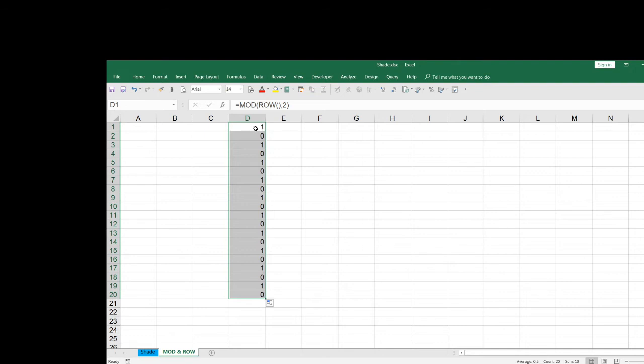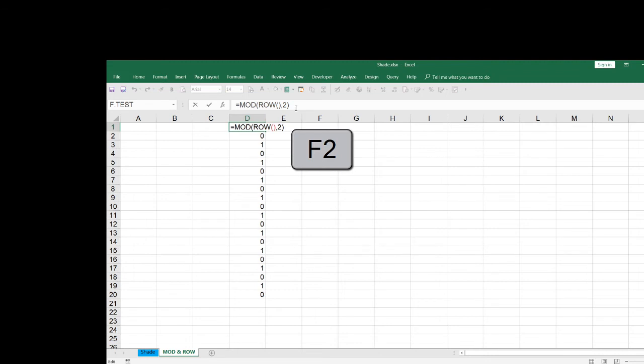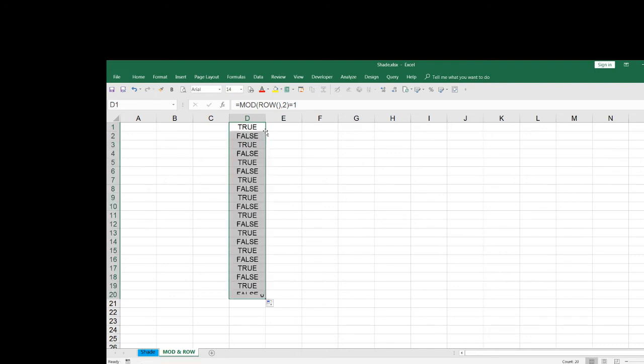That's good. We're going to add another condition to convert it from 101010 to a true false statement. Click on D1 again, hit F2 to put it in edit mode, or you click here, then type =1, hit Enter. D1 again, point to the right edge, double click to send it down. Now we have true and false statements here. We can use it with conditional formatting.